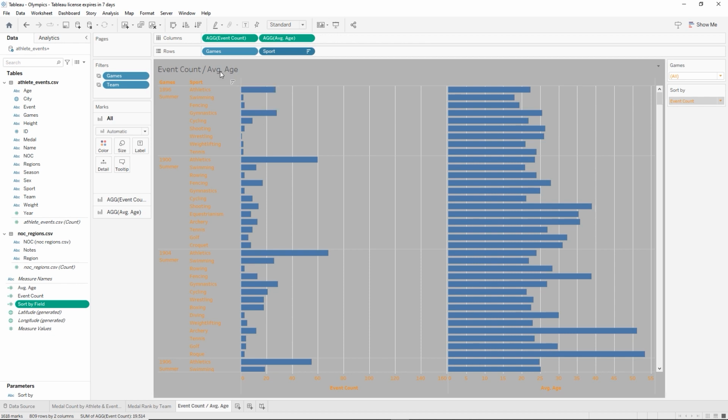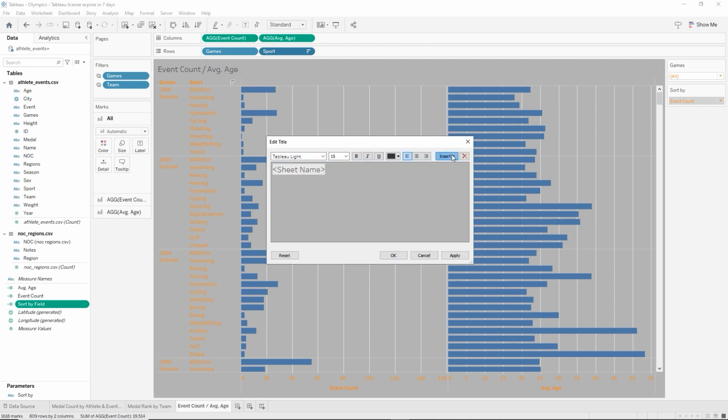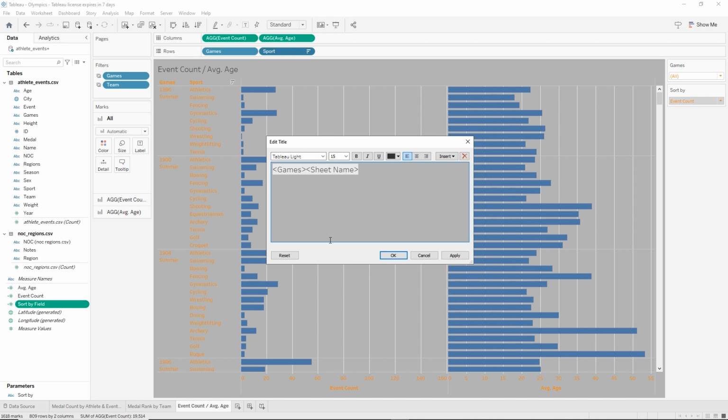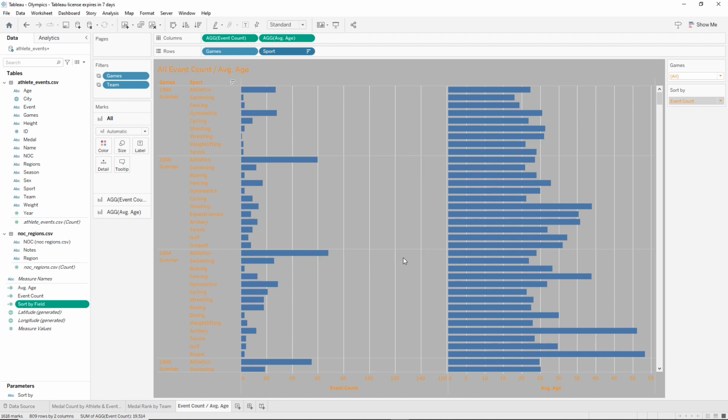Let's go ahead and edit our title. We're going to go to Insert and add Games before the sheet name. So it'll say like 1986 Olympics, event count, average age. And then, of course, we're going to do our formatting on this. And click OK. Let's go ahead and save again.